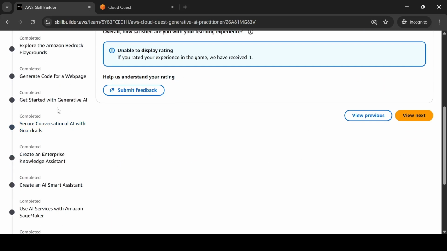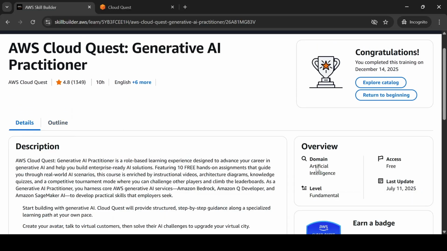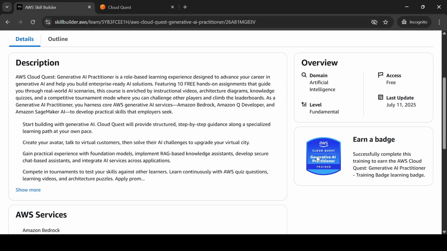Complete all these exercises, and you will receive a badge for Cloud Quest Generative AI Practitioner, which you can share on LinkedIn.